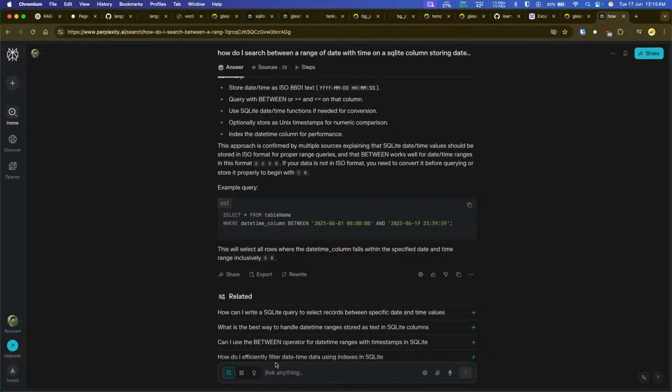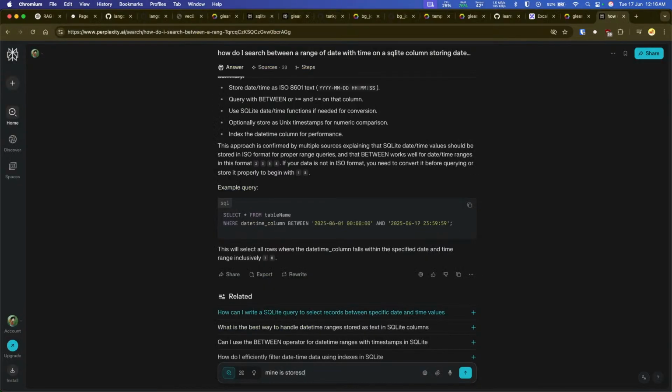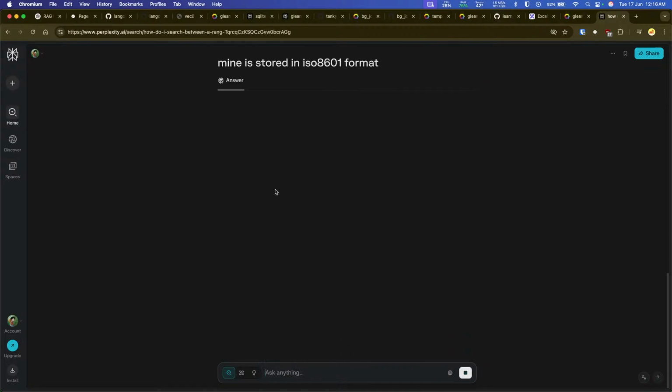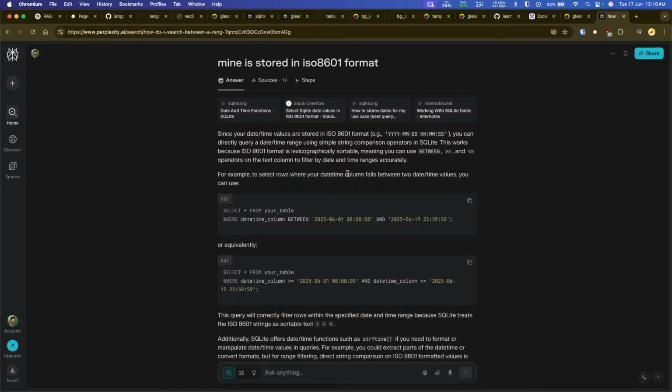Mine is stored in ISO, 8601 I believe. Yeah. 8601 for. Ah, beautiful. Yes. But wait.